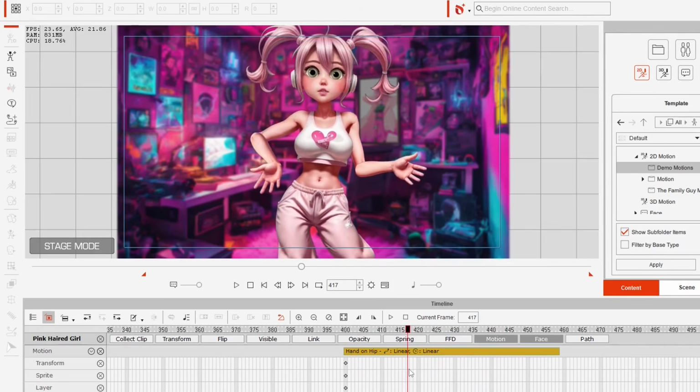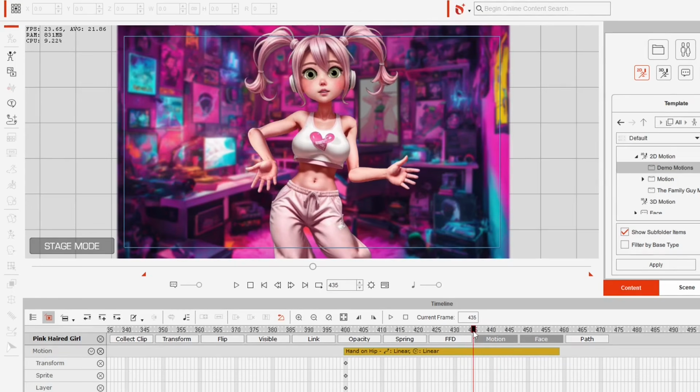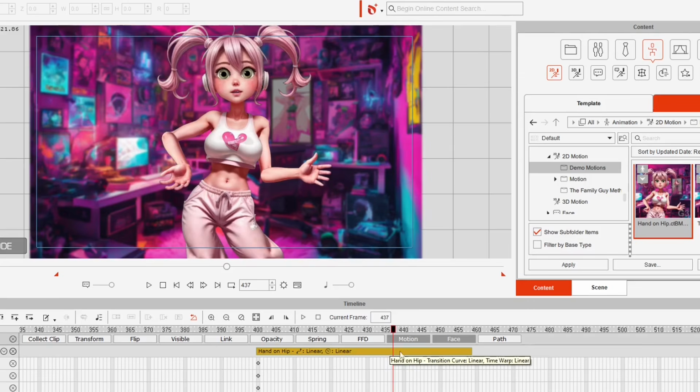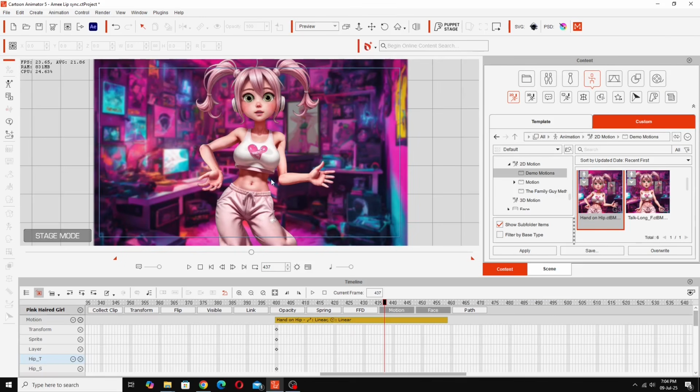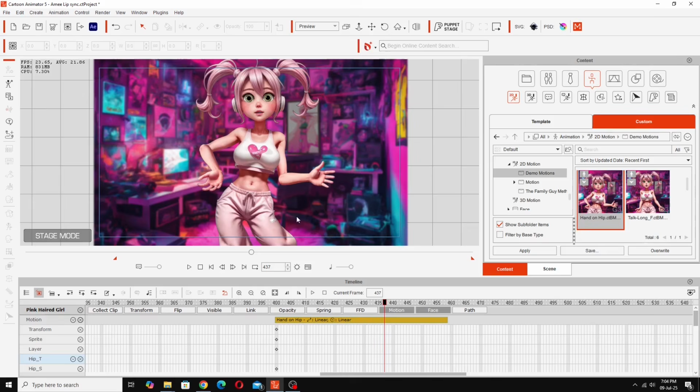So you can see there, that's not on her hip because we didn't actually work on that section of that motion. You'll see up here, that's the bit that we worked on, so that's got her hand on the hip. We probably should have chopped it off from about there and just save this portion, but that's the easy way to save motions directly into your custom content manager folders without doing all the collect clip nonsense that you would have to do for motions.